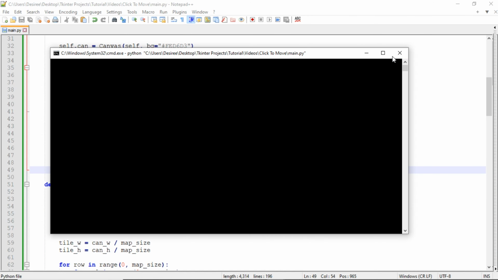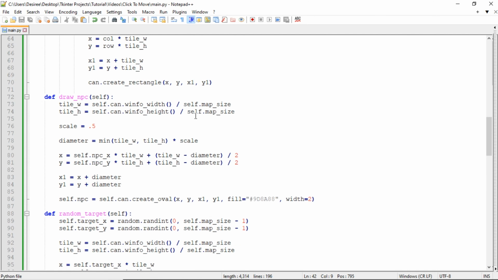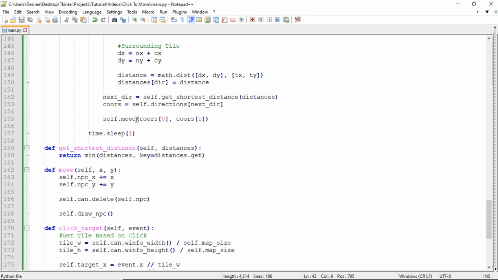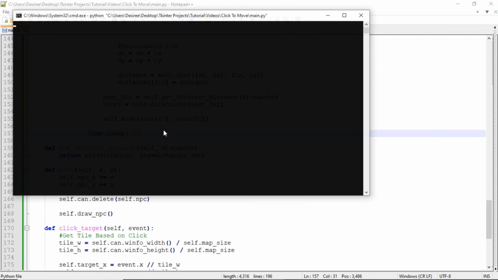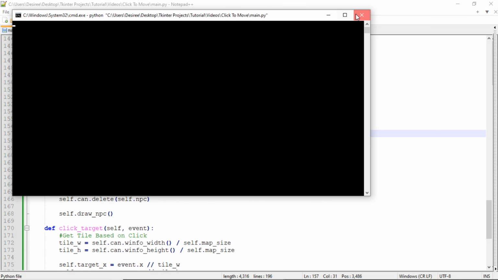One thing you may be interested in that I didn't mention in the last video is if you go down here to our move AI function, this sleep here, if you want the character to move faster, you'll just decrease this number, and if you want them to move slower, you'll increase it. So let's see what happens if I do, like, I don't know, 0.01 instead of 1. All right, let's see. Clicking. Oh, and it's basically teleporting. There, let me slow it down a bit.